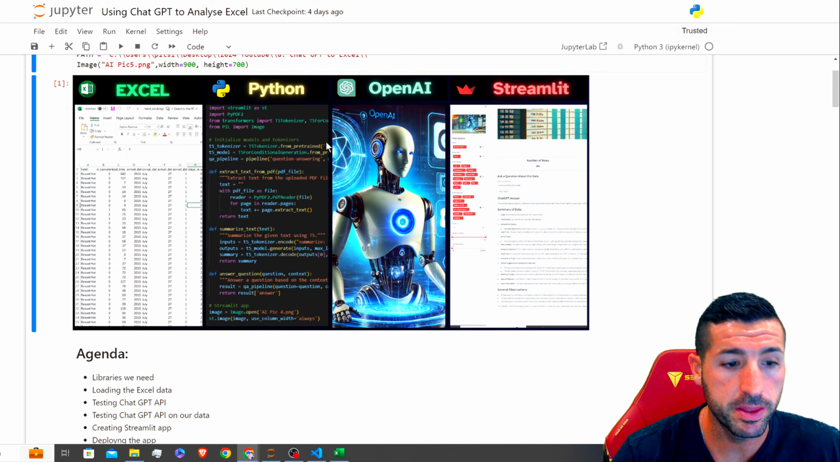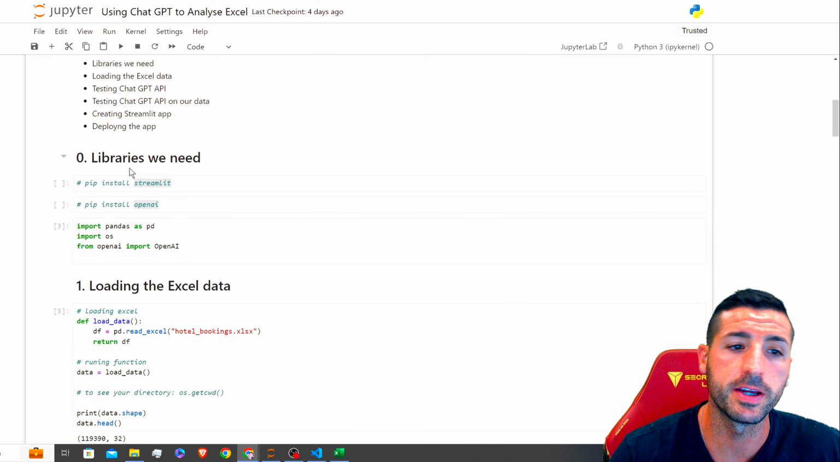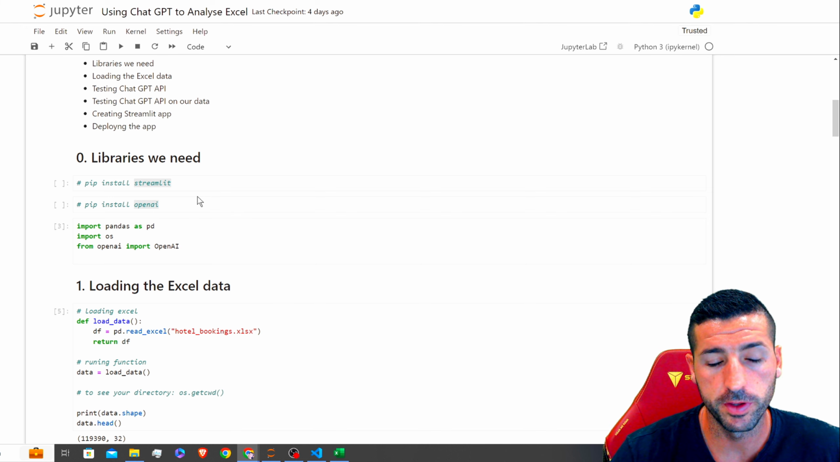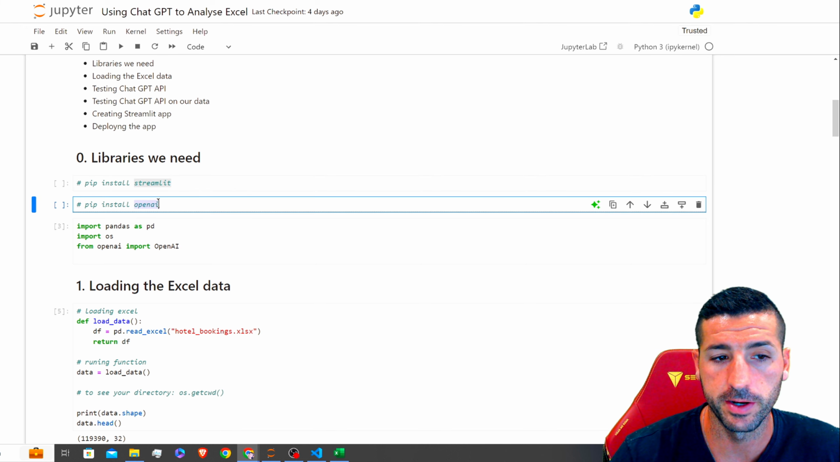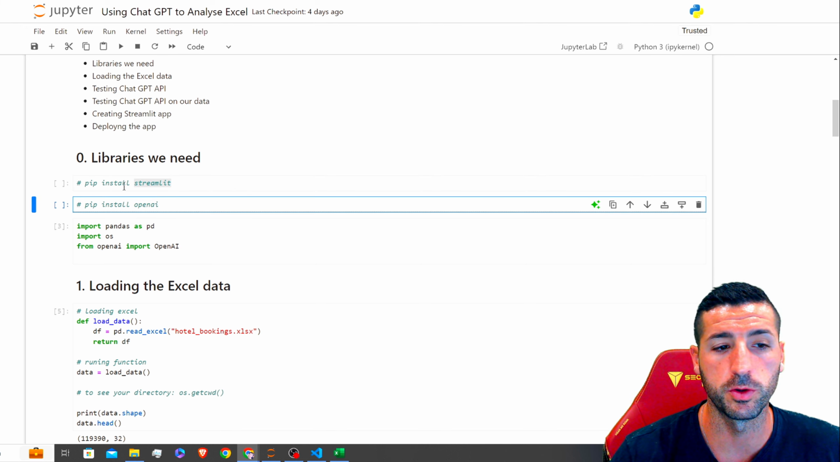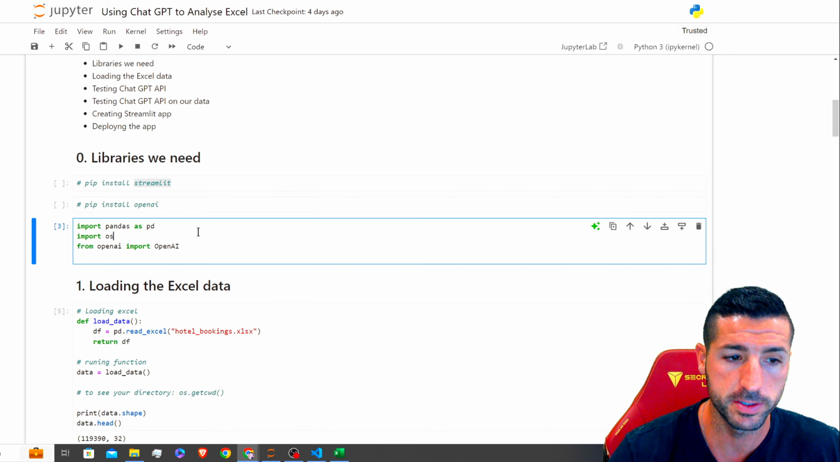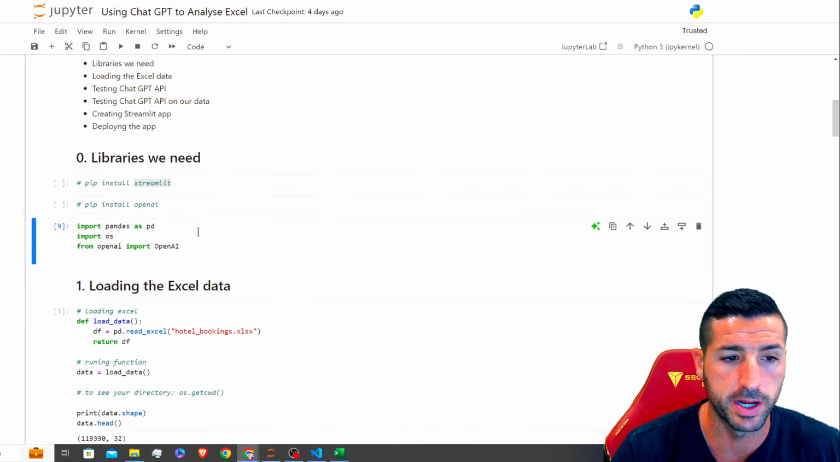Right, going back to Python now, the first thing we're going to go over is the libraries we need. So for this tutorial, we're going to need Streamlit and OpenAI. So please make sure you pip install both of these libraries and then you import them. So I'm just going to run this.